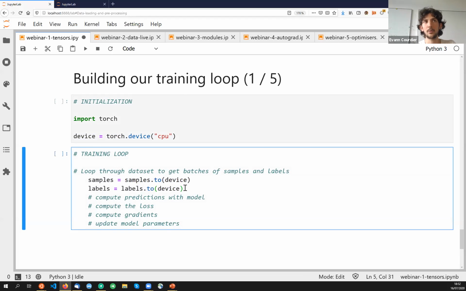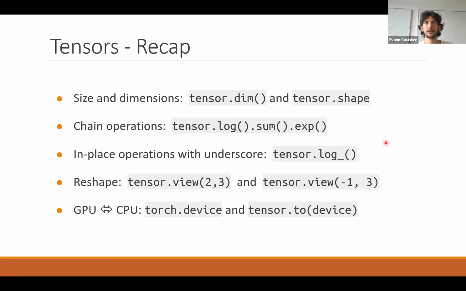So let me move back to the slides. And so, a very short recap on the tensors. That's what you want to probably remember from what I've just shown. I'll let you go through it as well when we provide the slides.